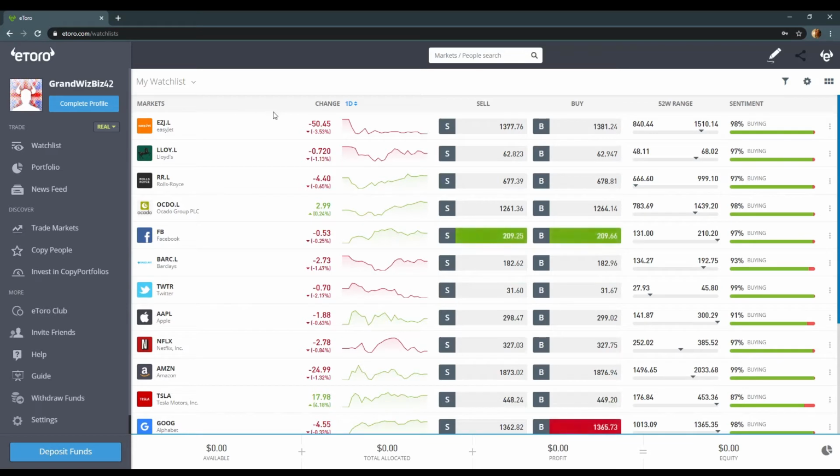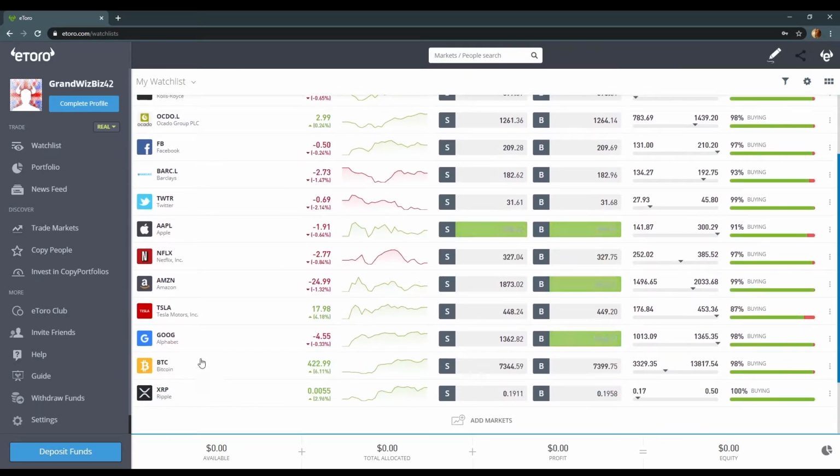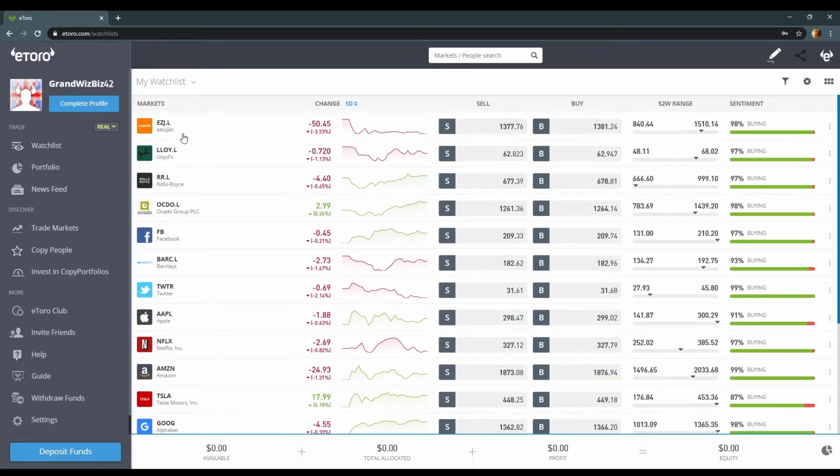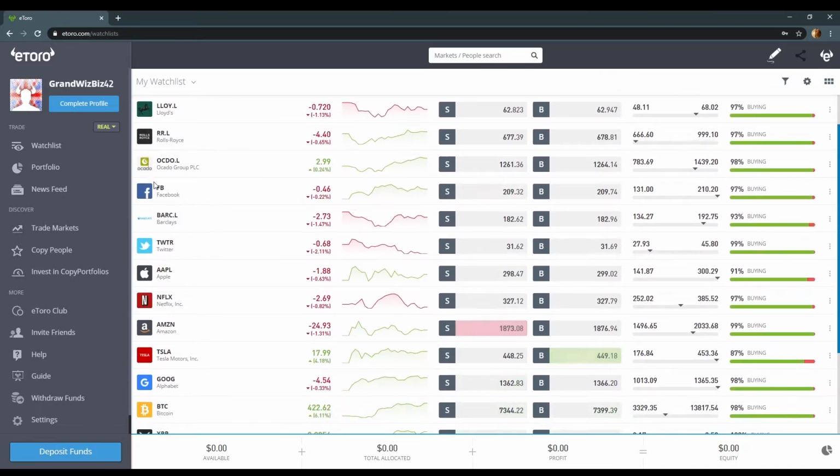This is a generic watch list of some of the highly invested stocks on eToro, including things like Bitcoin, Google, Tesla, Amazon, etc. What happens with stocks, and this isn't just in eToro, it's in any stock platform or when you go to the stock market exchange itself, is that they all have shortened, abbreviated names. An easy one here is FB for Facebook, or TWTR for Twitter.